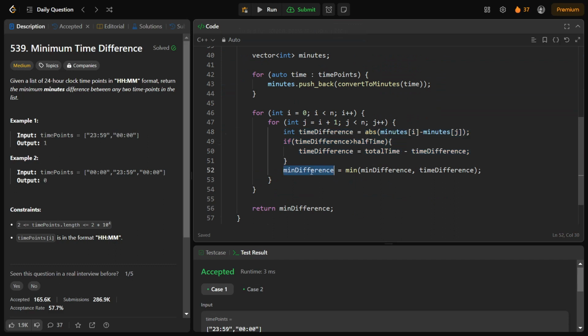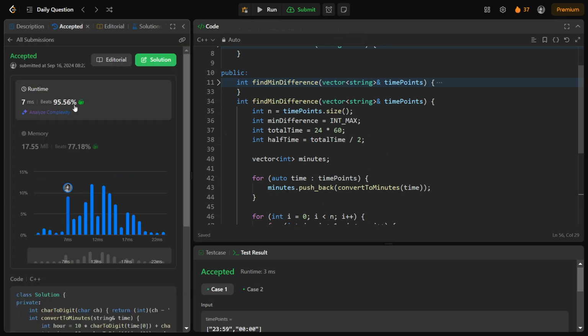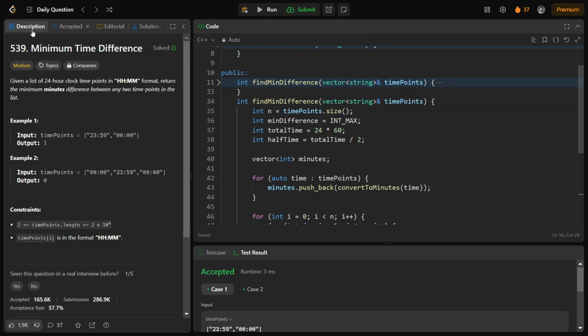Now what I do is I take the minimum difference as the minimum of minimum difference and time difference. So if I find a new minimum element, I'll just reassign that to minimum difference, and in the end I would return the minimum. This was one of the ways. This actually only beats 5%, not 95%. So that was the brute force approach.